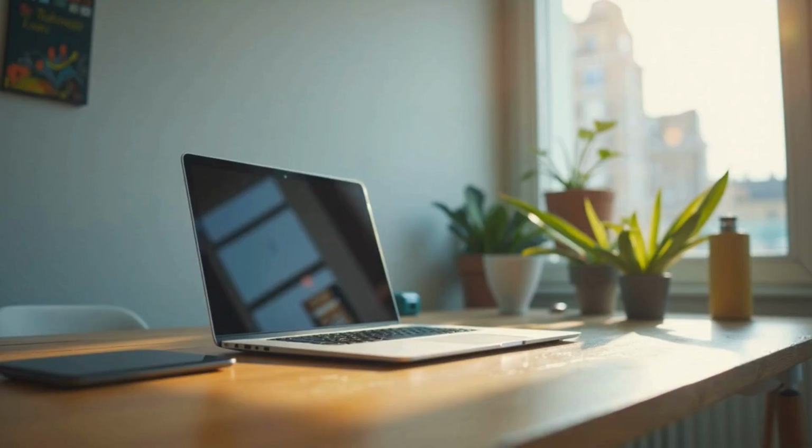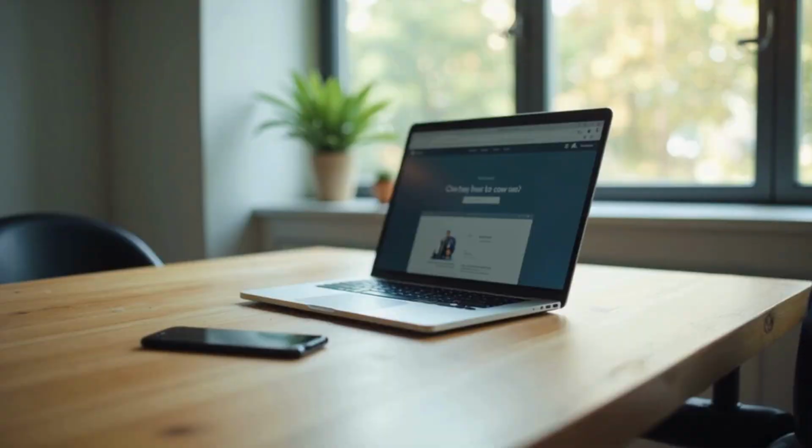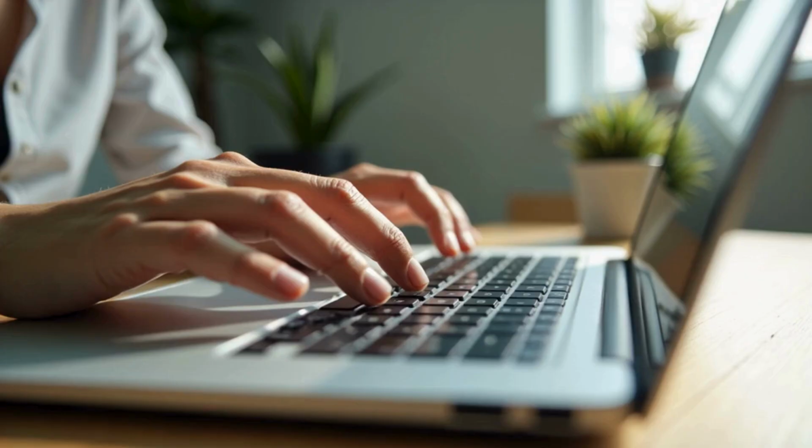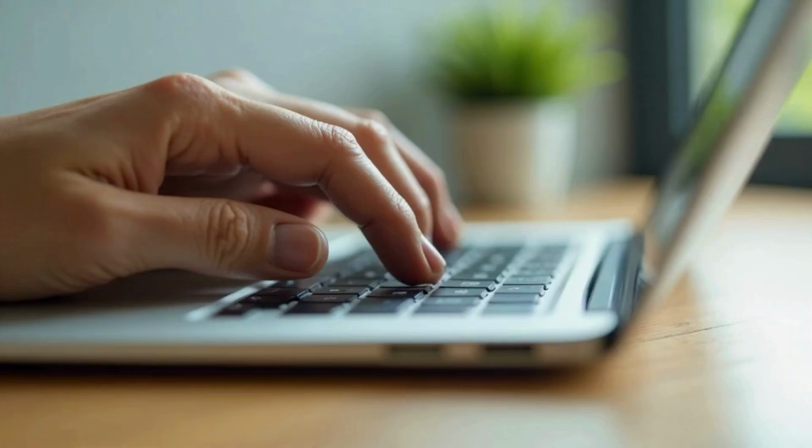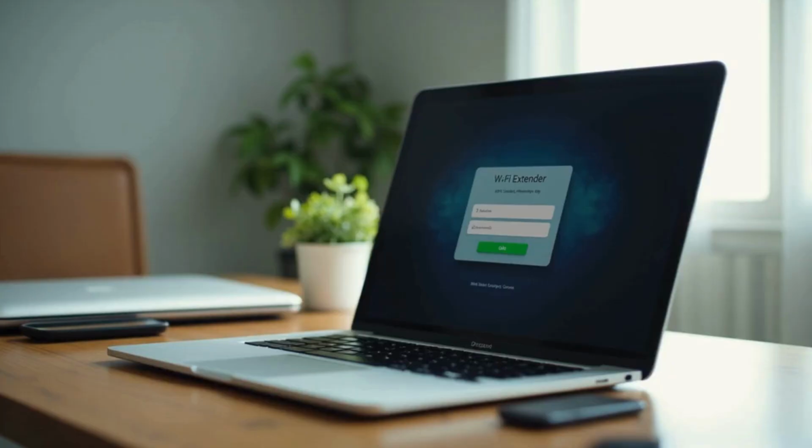On the laptop or mobile device, open a web browser. Type 192.168.0.254 IP address in the web address bar and hit enter. The Rockspace Wi-Fi Extender login page will open.